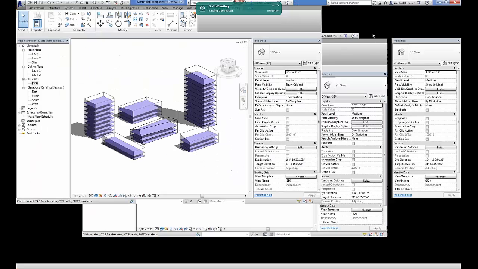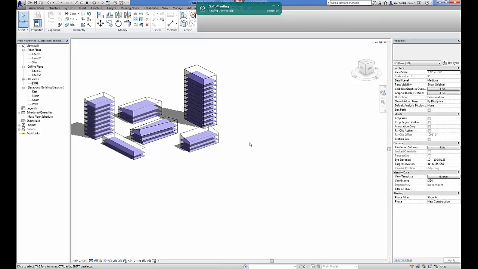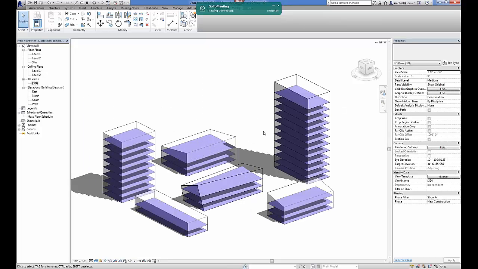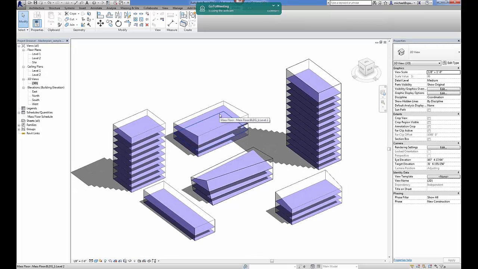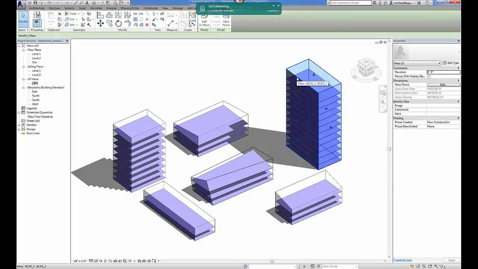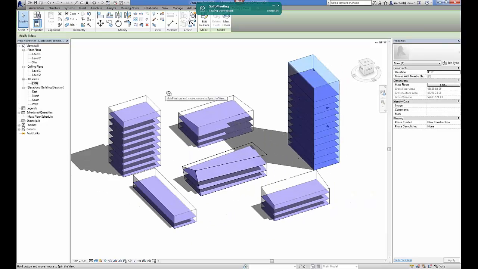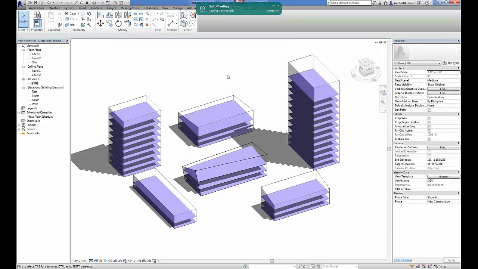Let me make it bigger. Okay. So here is my Revit model, and we have here 6 kind of mass buildings. So I just created these as in-place masses in Revit, so I can kind of push and pull them as I want. I've added mass floors, and it's very straightforward.